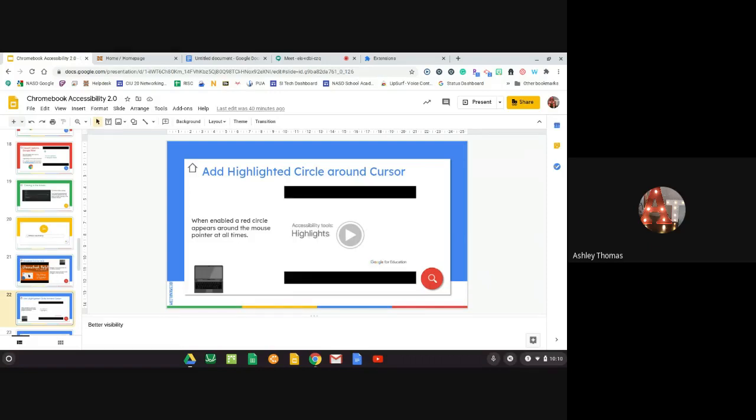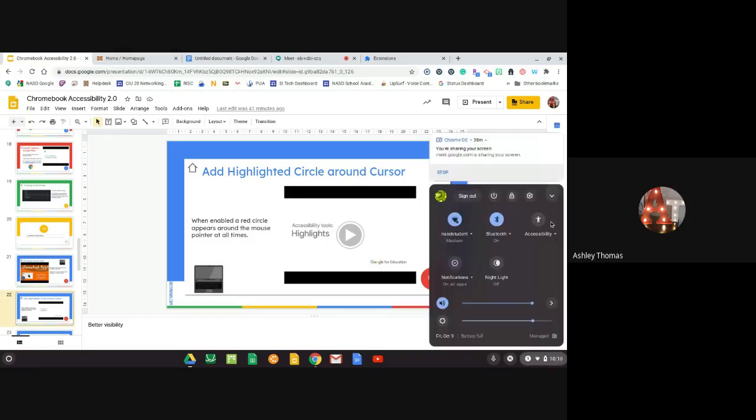Another feature that has to do with the cursor is you can add a highlighted circle around it. When this feature is turned on, a red circle appears around the mouse pointer at all times. So again, this can be used in conjunction with the enlarged cursor, or if the student doesn't necessarily need the enlarged cursor, they can just turn the highlighted circle on.